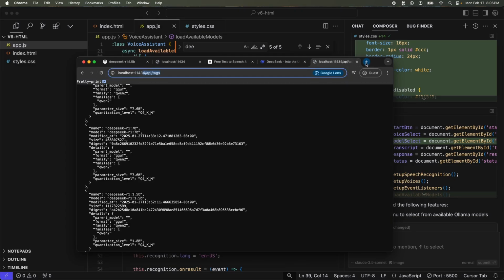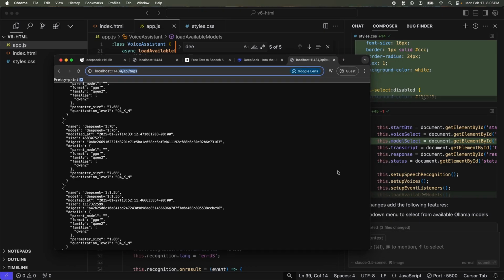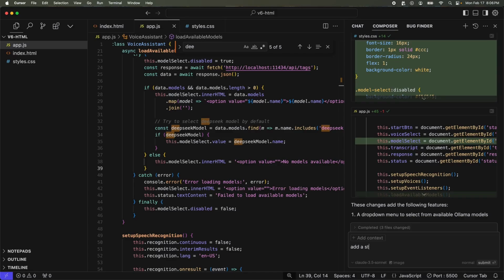I think what was happening is once it is started, it's not stopping. So we might need a stop button, a stop speaking button. Also, text to speech.